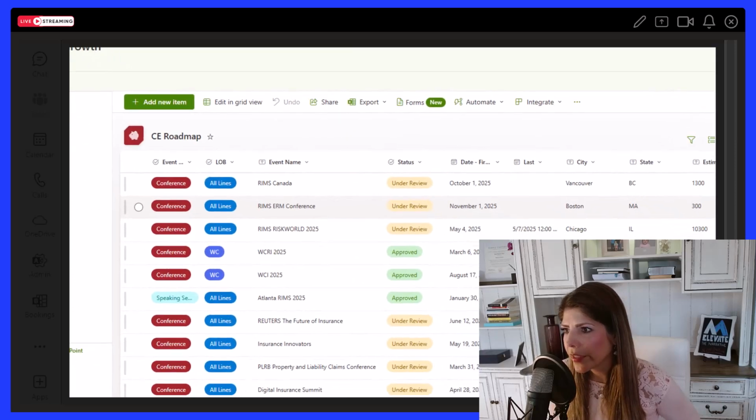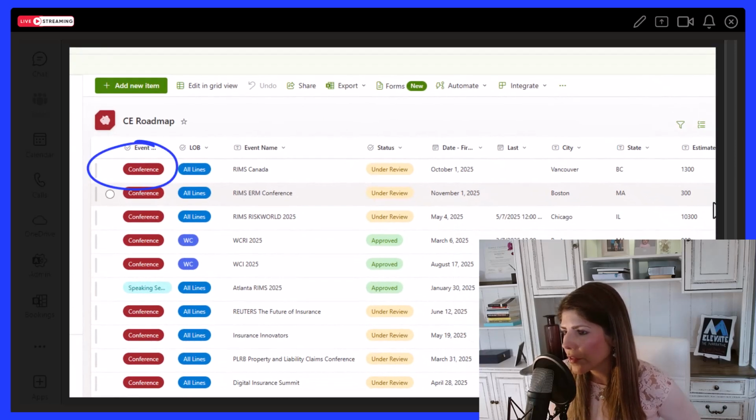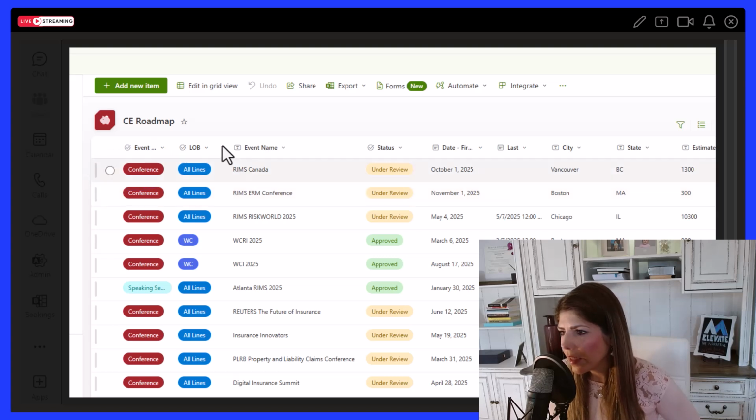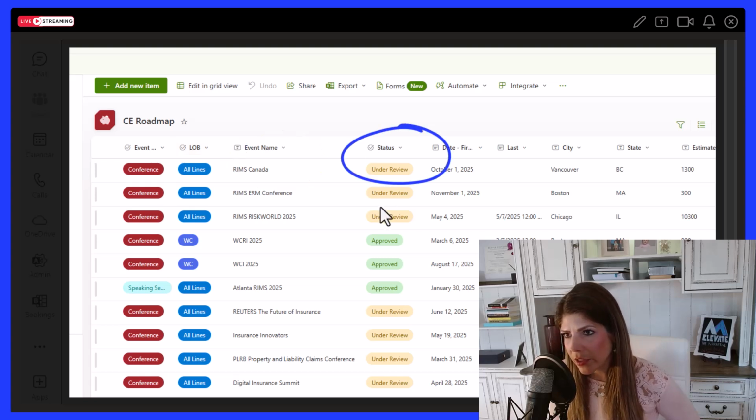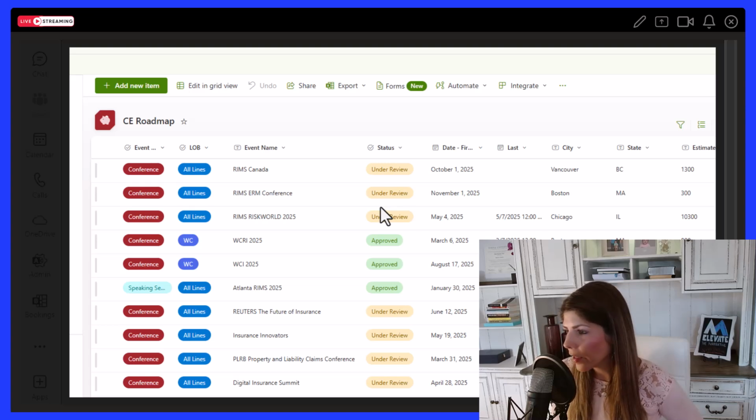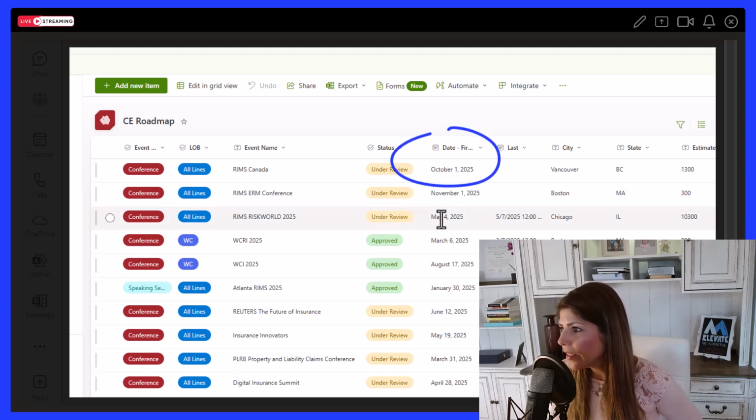Boom. Here it is. It shows whether it's a conference or an event, or if we're speaking at it, the lines of business that that conference or event targets, what it's called, whether we've looked at it as an organization to determine if there's some ROI potential and whether or not we want to actually exhibit or sponsor or a combination of the two, or however that looks like for your business, the date of the event, where it is.